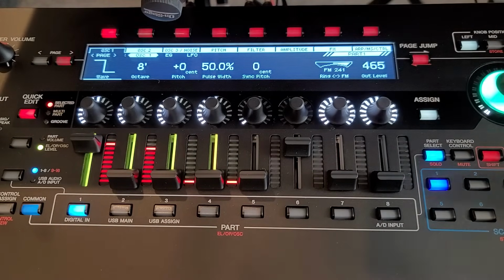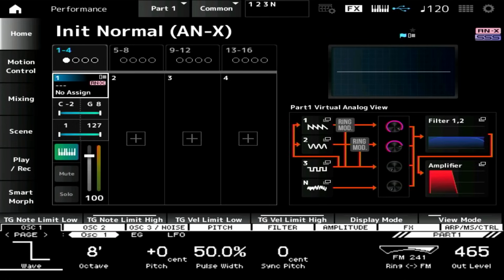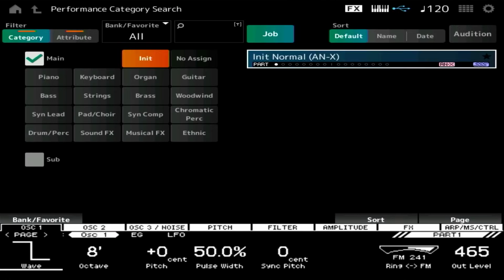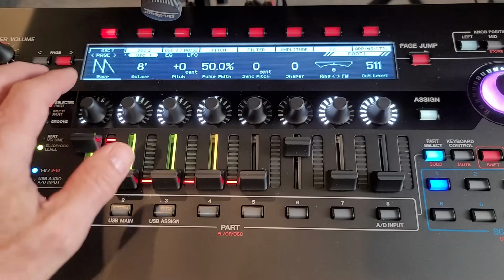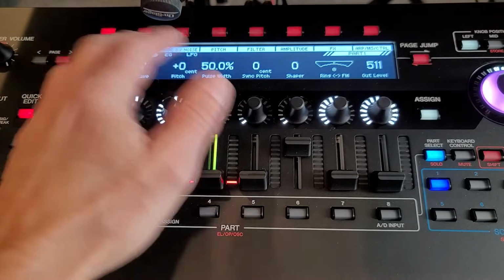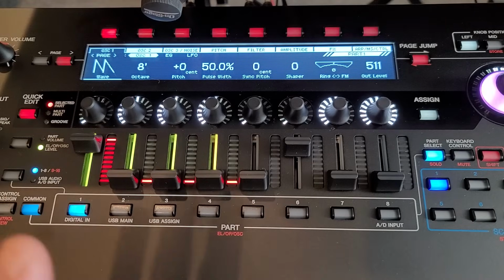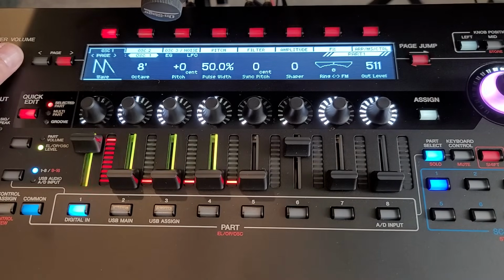So if we go back to, actually I'm on an init patch here, but we will create a new one. If we go in here, we want init and we want AN-X, so there's our init patch. So here we have a standard init patch, which is a sawtooth with not much of anything. Pretty plain and simple.